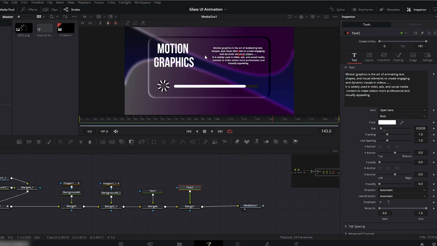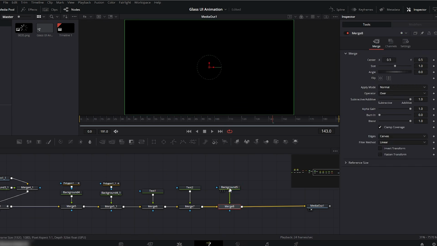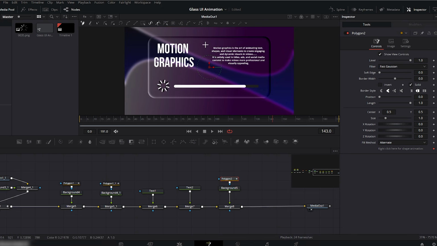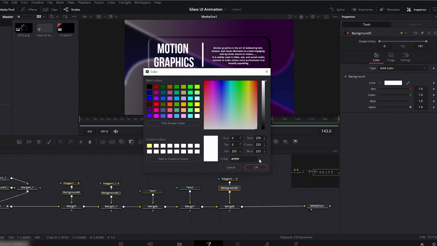Now between these two texts, we'll add a motion line. Take a background node and connect a polygon. Now in the viewer, draw a line between both texts like this. Increase the border width a little bit. Select the background node and change its color. I'll keep it white, then click OK.